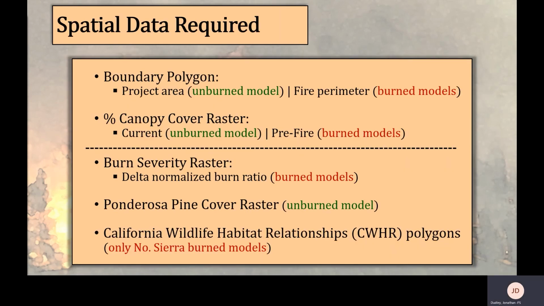In order to execute the tool, you will need certain spatial data. Depending on the model, you will need at least 3 of the following spatial data layers. You'll need a boundary polygon, which for unburned models is the project area, and for burn models is the fire perimeter. You'll also need a % canopy cover raster, which for unburned models is current canopy cover, and for burn models is pre-fire canopy cover. And then below the broken line, there are some model-specific data requirements, and you'll need at least one of these depending on the species and particular model of interest. That may include a burn severity raster, ponderosa pine cover raster, or California-specific habitat polygons. And there are detailed instructions for gathering all the spatial data you might need for a particular model in the GTR.